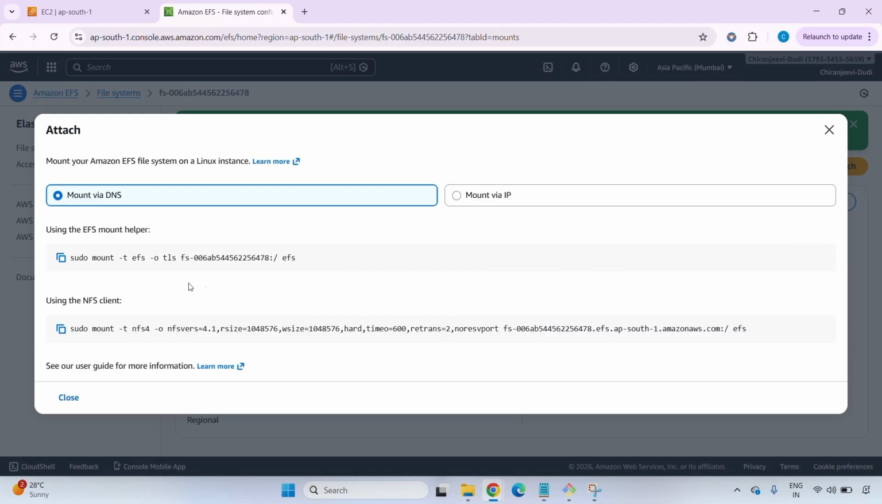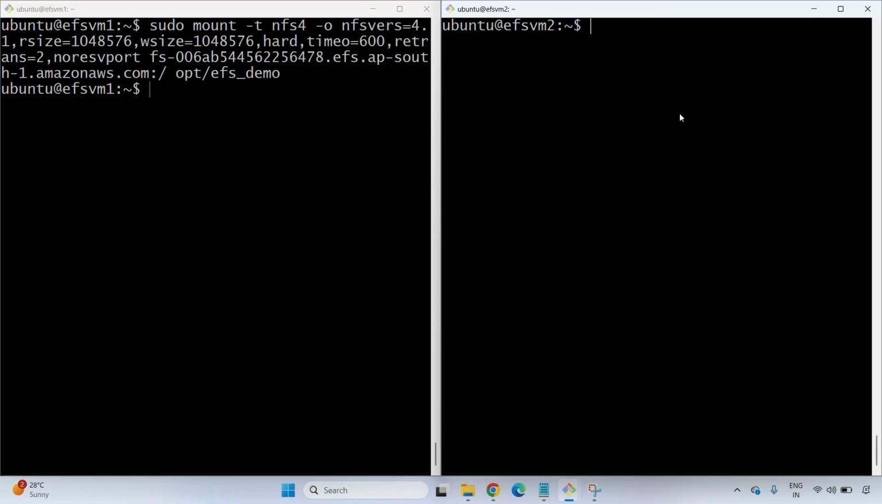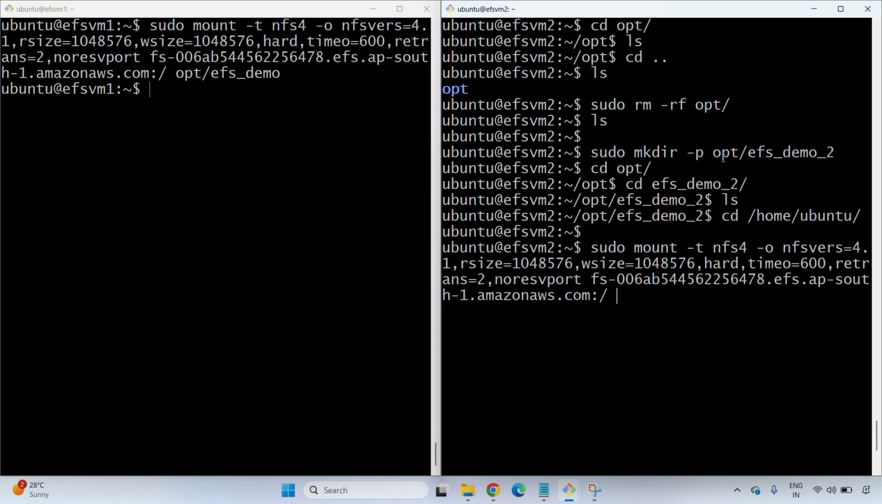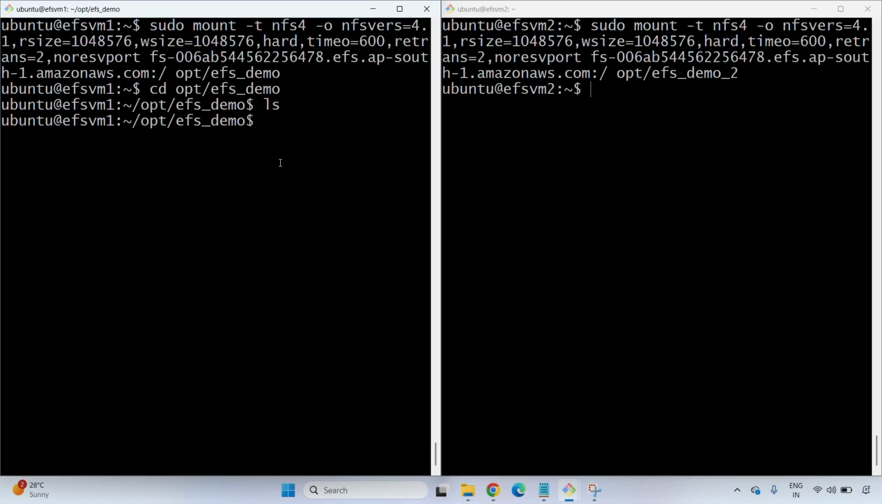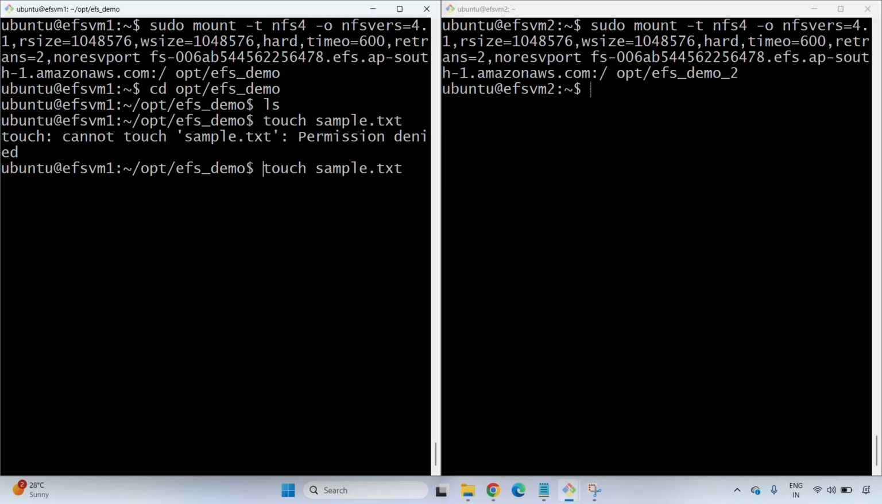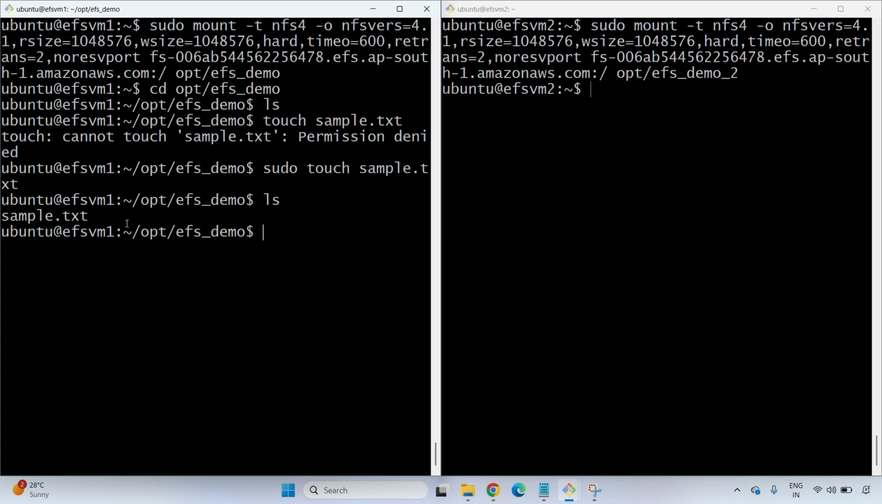Now we'll do the same over here. In this VM also we have established our connection to the EFS file system. In this EFS VM1, let's go to this path and create a file over here. Currently we don't have any files. Let's create a file. Let's use sudo. Here we can see we have created the sample.txt file.